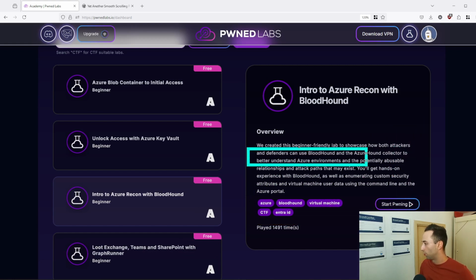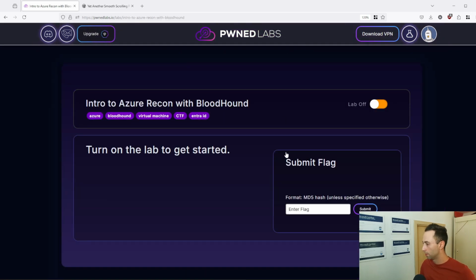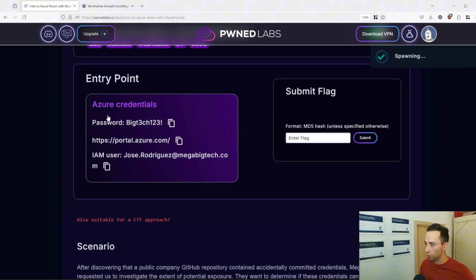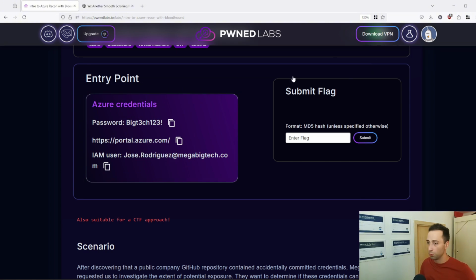Basically, it's all about AzureHound and BloodHound and how you can use it to gain knowledge about the relationships and attack paths that might exist in the environment. I will just click on start lab and you can turn on the lab right over here. Once you do so, you will get the Azure credentials, which you can use to log in to the Azure portal. So we can try to do that right now.